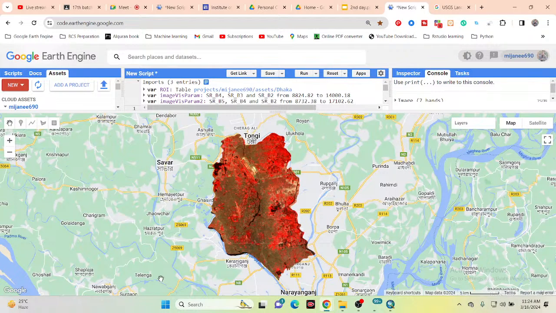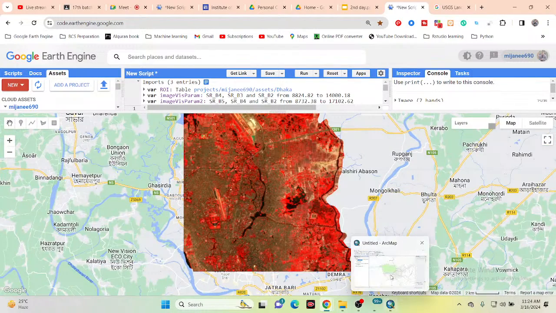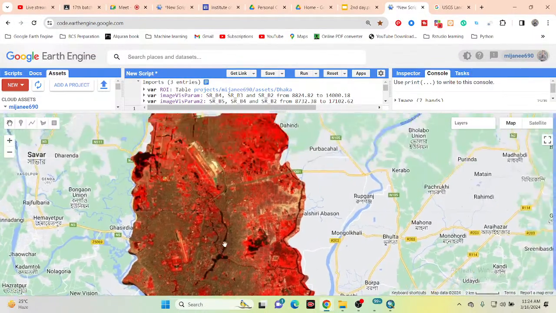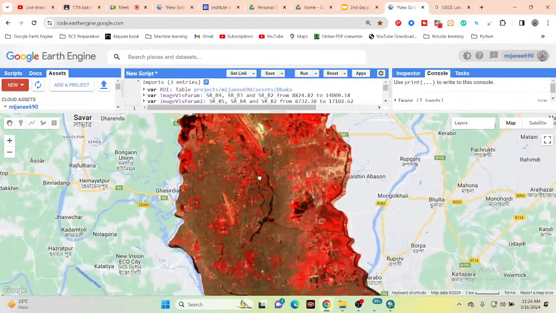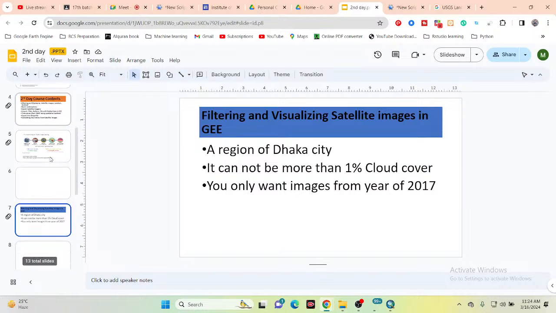Okay, so this is the process for filtering and visualizing the satellite images in the Google Earth Engine platform. And this satellite image we can easily export and then work with ArcMap software or QGIS software. So let's see how we can easily export these satellite images from here. Before that, we will also talk about another data set, and at the same time I will show you how we can easily export these things.